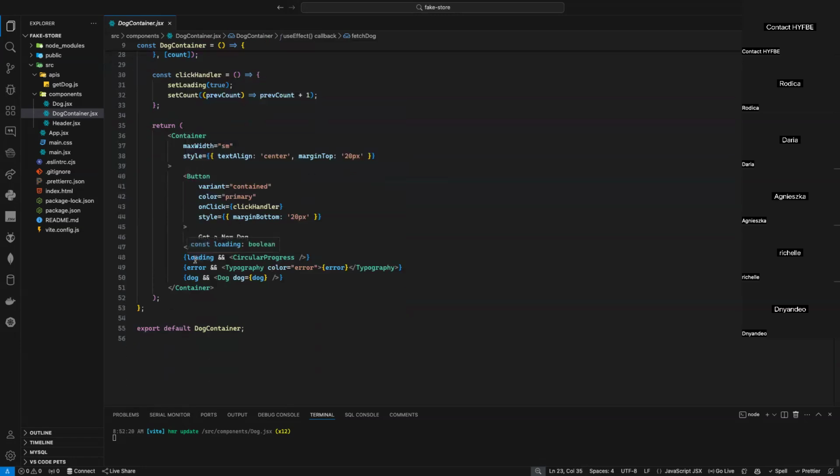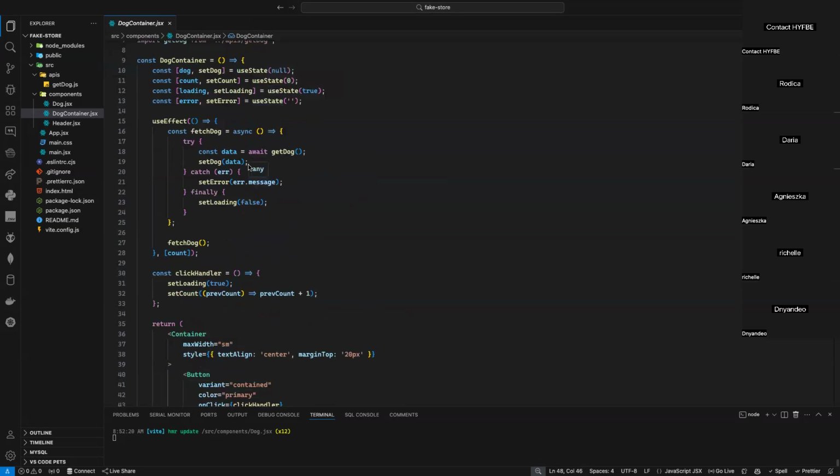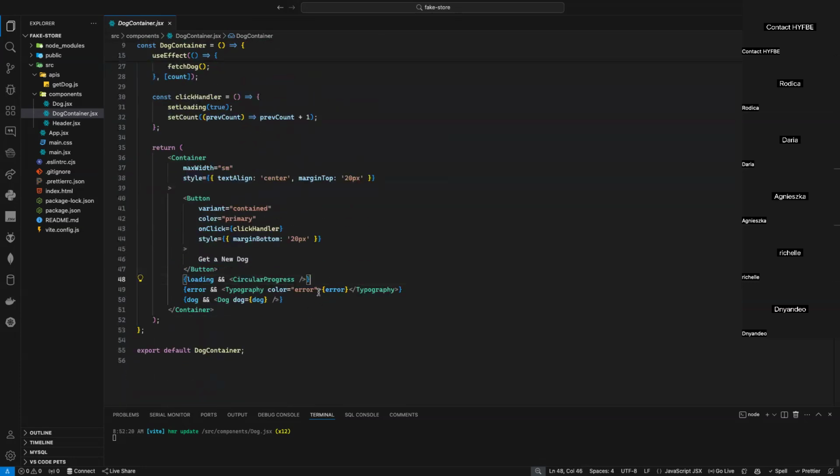So loading here, I'm rendering it conditionally. If loading is true, it will render this one here, which is CircularProgress, loading. If I have an error, it will show the error here. Remember, the error here is a string. And I'm putting the message. So all the time, it will be a string. Of course, if I have a dog here, it will be an object. Then I'm passing my dog data to a component called Dog, which should be this component.